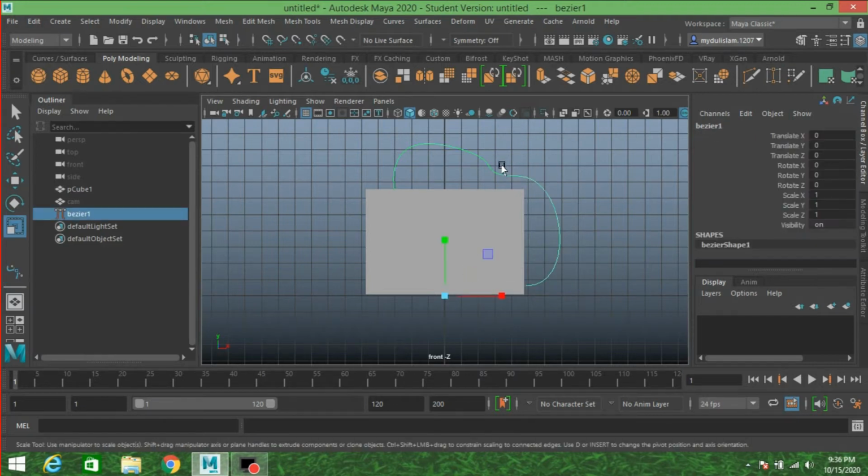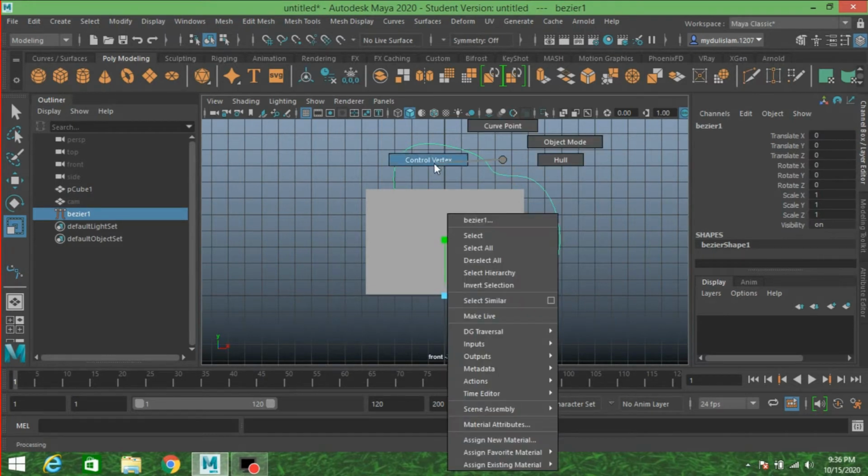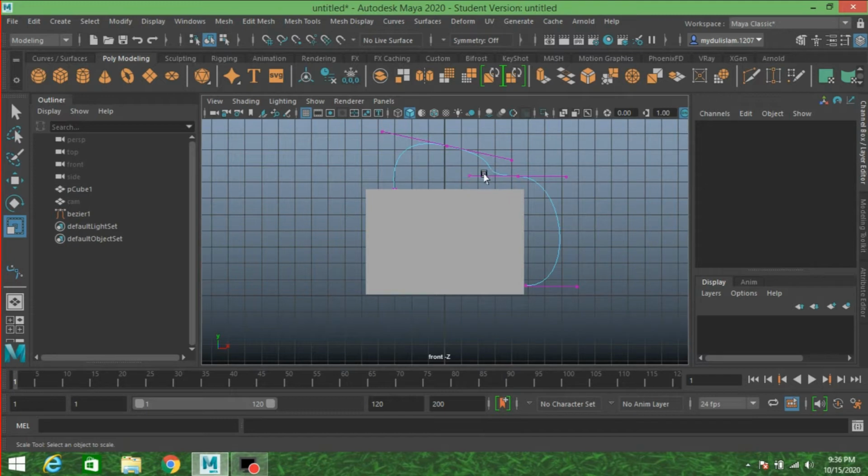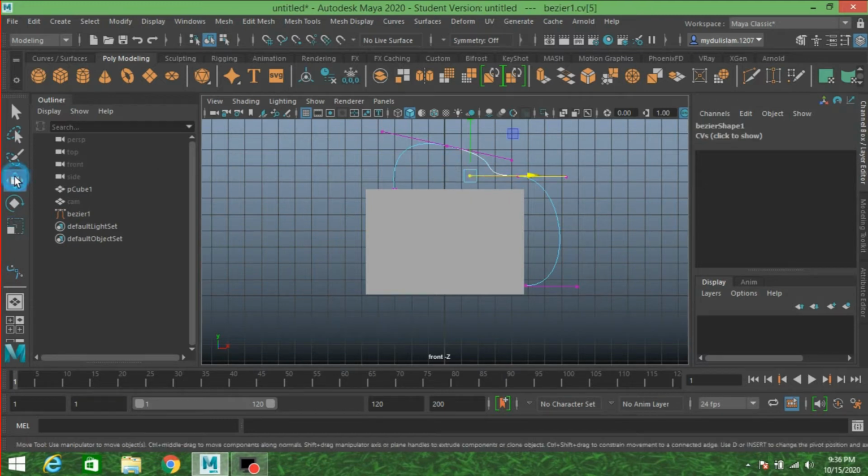Now press enter, right click, click control vertex, select this one, move tool, this vertex, move down, select this one, move one just like this, press enter.